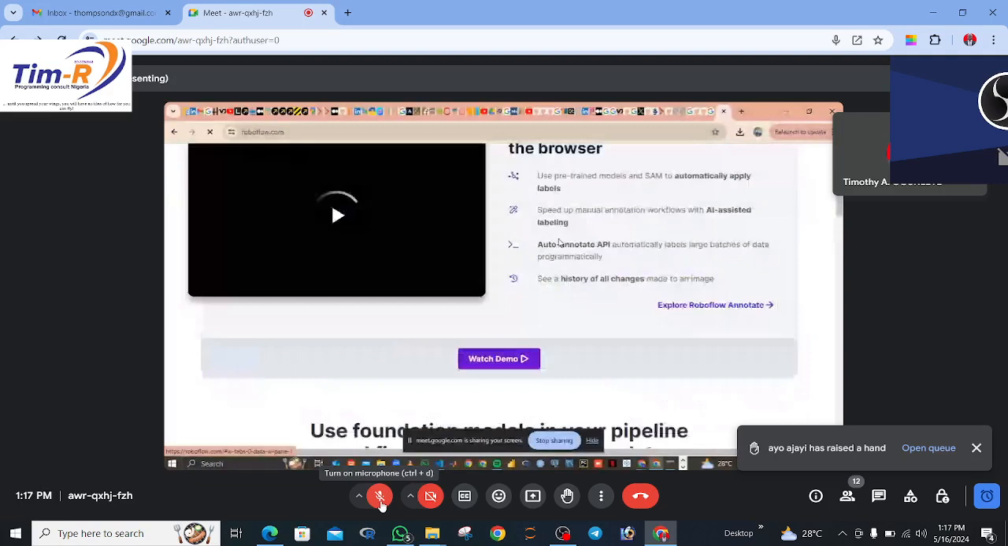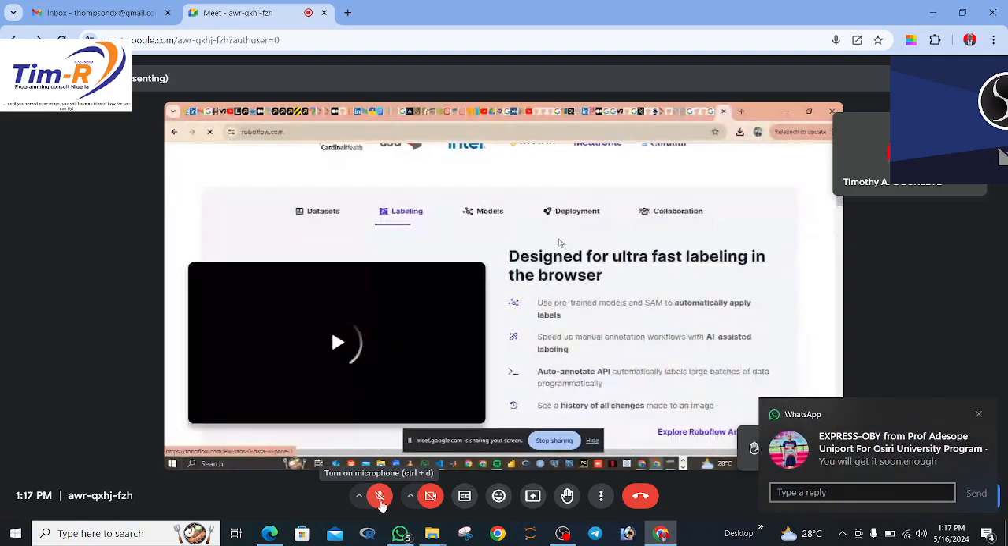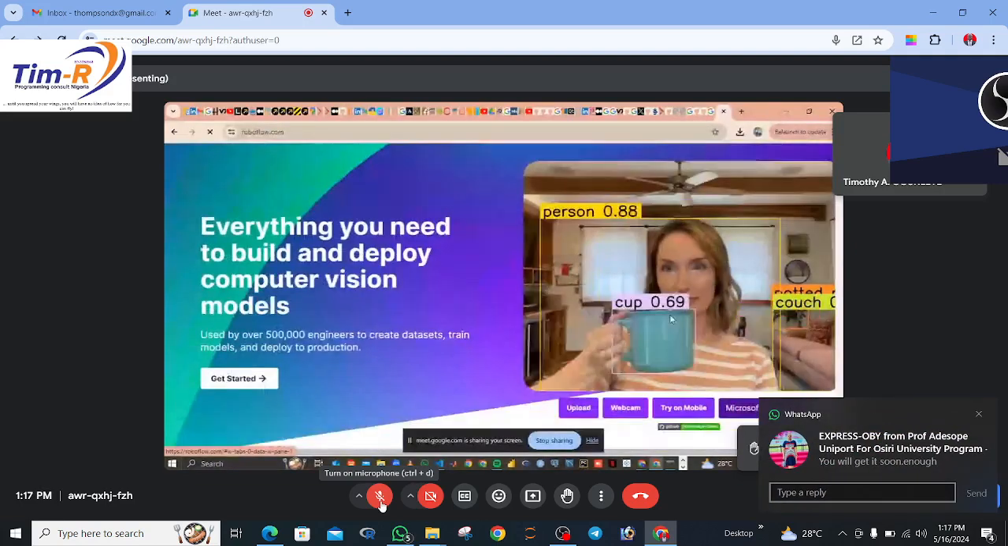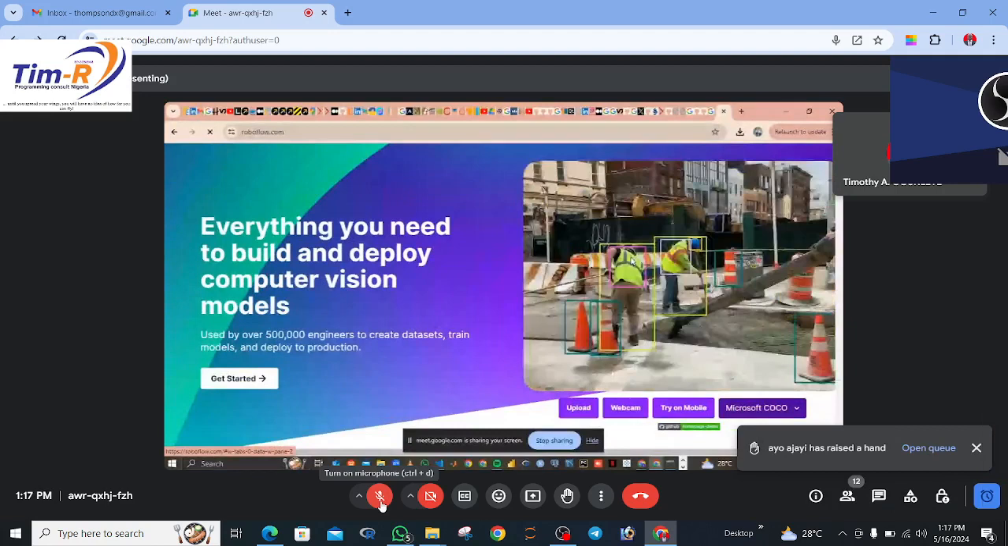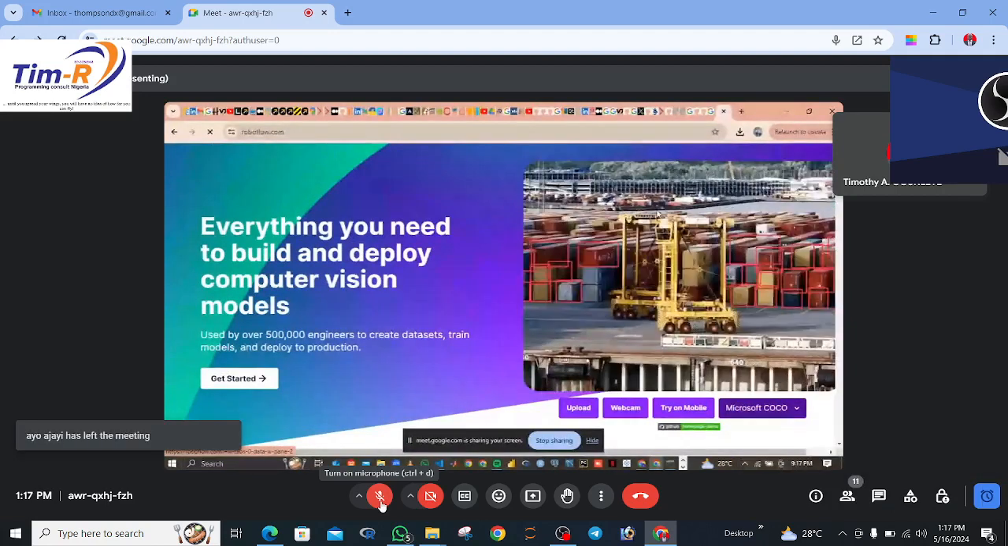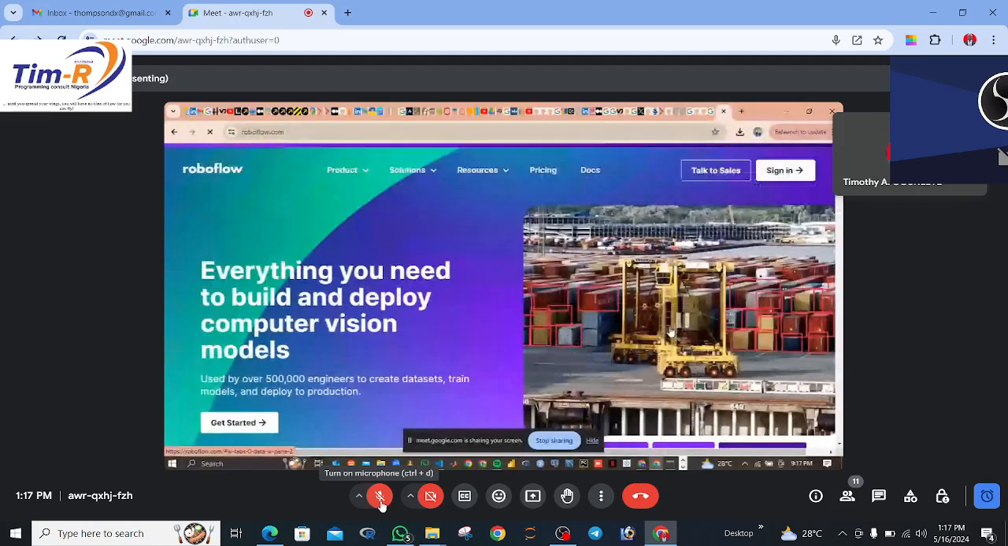An example is this. You can see what Roboflow is doing. You are going to annotate, and it's going to be able to predict that this is a person. You can see my screen. It is showing bounding boxes, and these are instances of what you can see. This is in a supermarket.